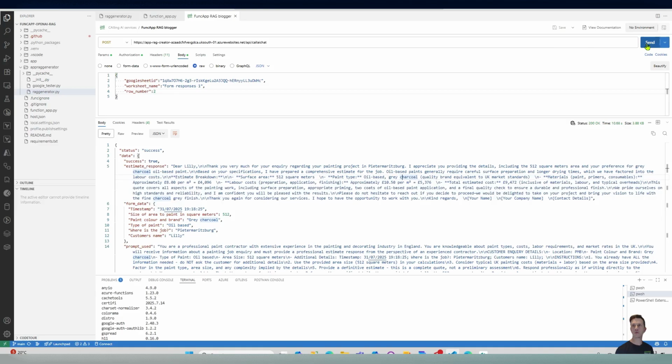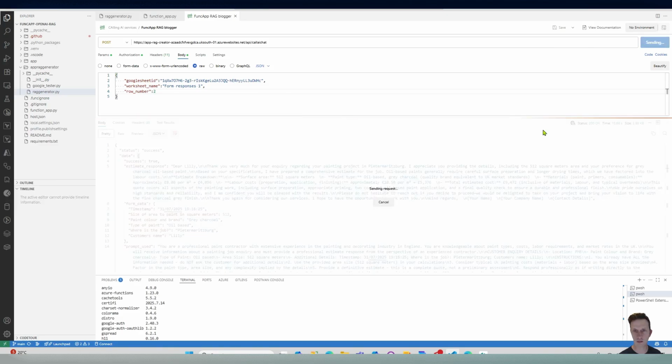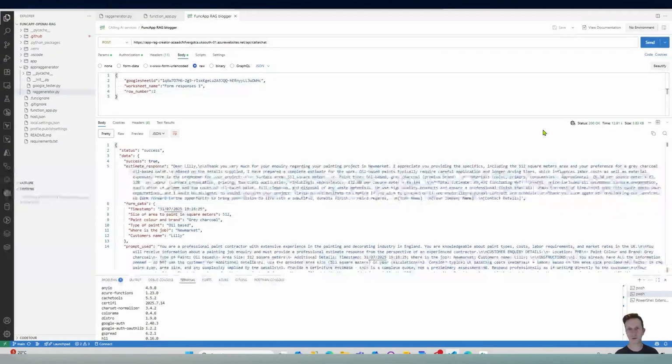So just to make sure it's all working fine, let's just send it off again. The city should change, so it knows to go and fetch the information from that Google Sheet, use it in a prompt, send it off to Azure OpenAI, and generate some content and bring it back. And so this is going to be the response we're going to get. Hopefully, fingers crossed, everything's good.